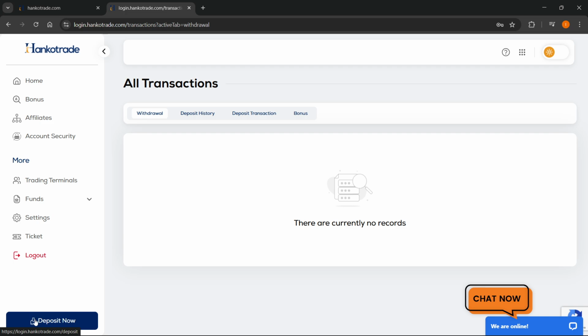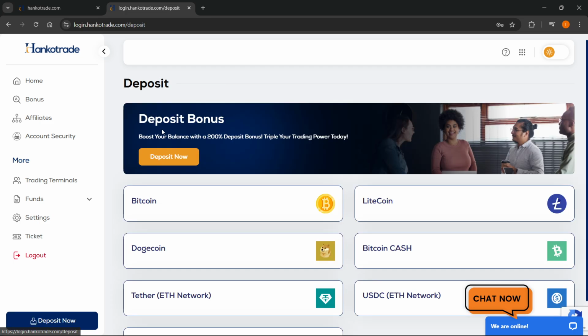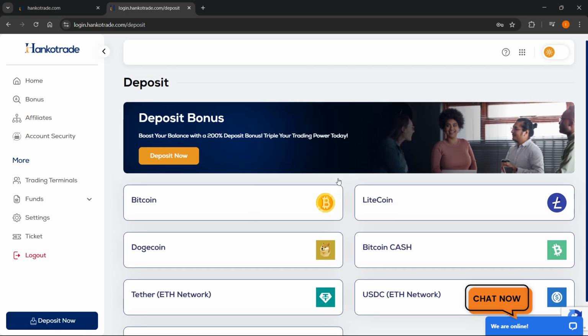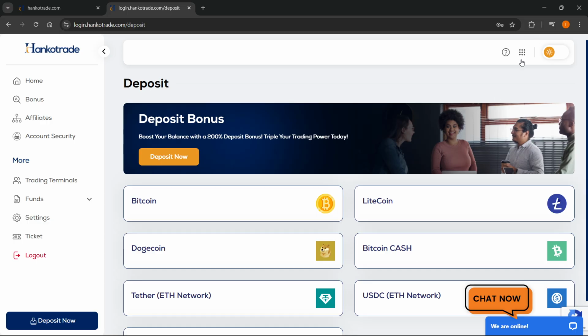And now you have the quick deposit button down here at the bottom, which will take you here to this deposit page where you can then deposit. Up top, you can also see a few things here. This button will allow you to open HankoX terminal to actually see their public website and to apply for partnerships.